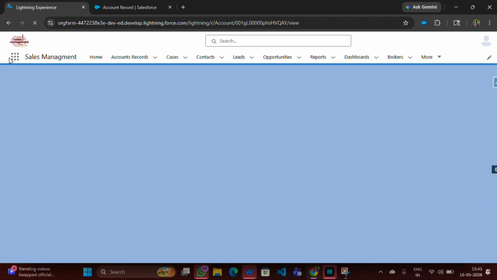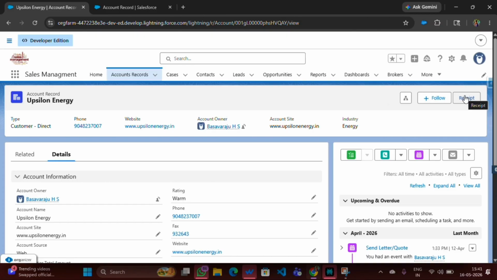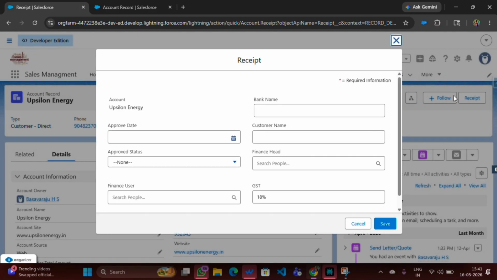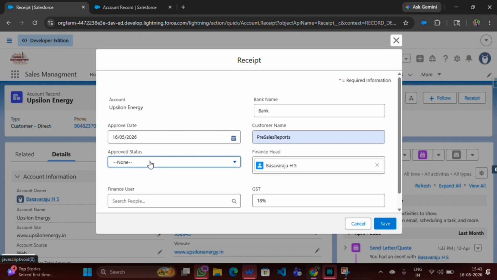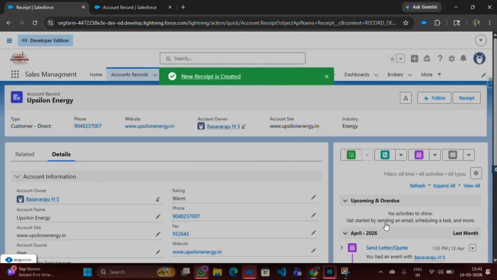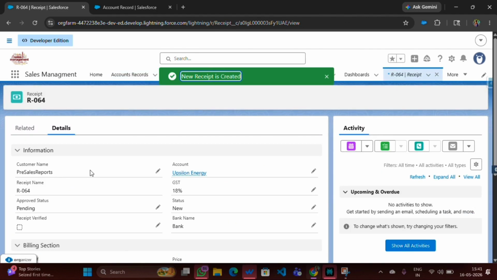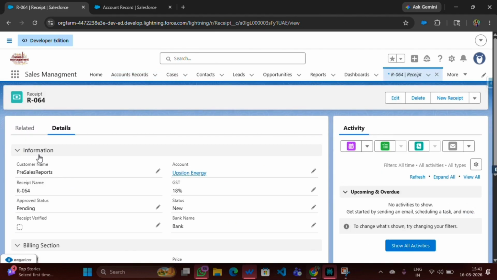You just go back to the main page, and that quick action button is now present. If I simply click on that button, I get this form. The account is automatically mapped. I will add some values and simply click on Save. Once it's saved, if I click on that record, the receipt is automatically created. So this is how we can create a quick action in Salesforce.